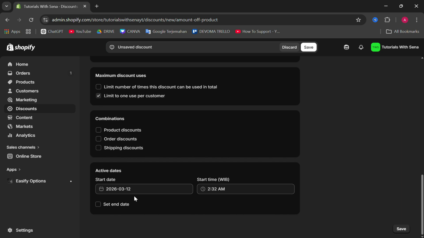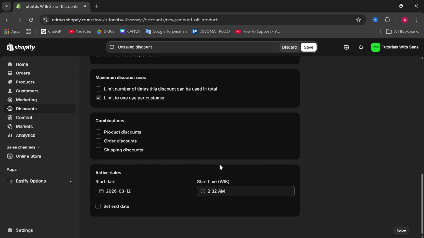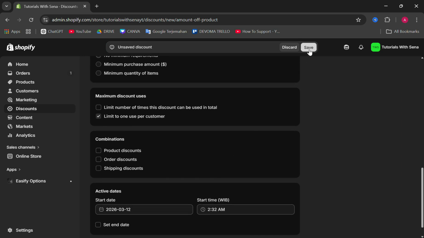And for the active dates, because you want to create the discount for all your customers who haven't purchased yet, you can make it forever, so you don't have to select this one. After that, you can just click save. So it's done.